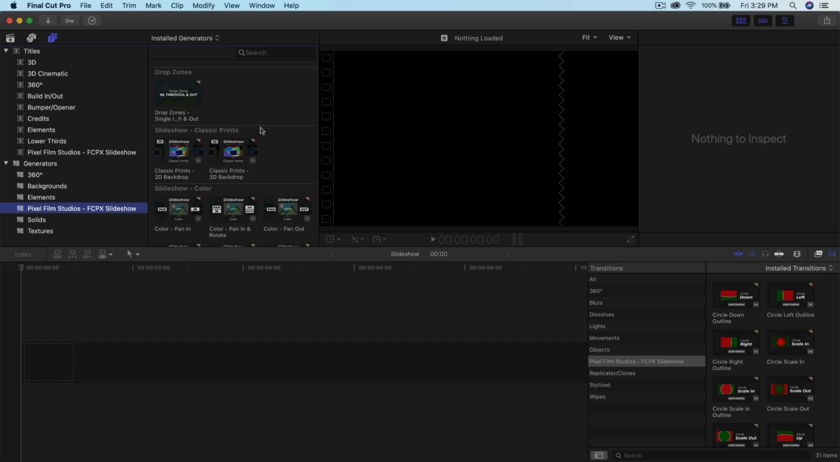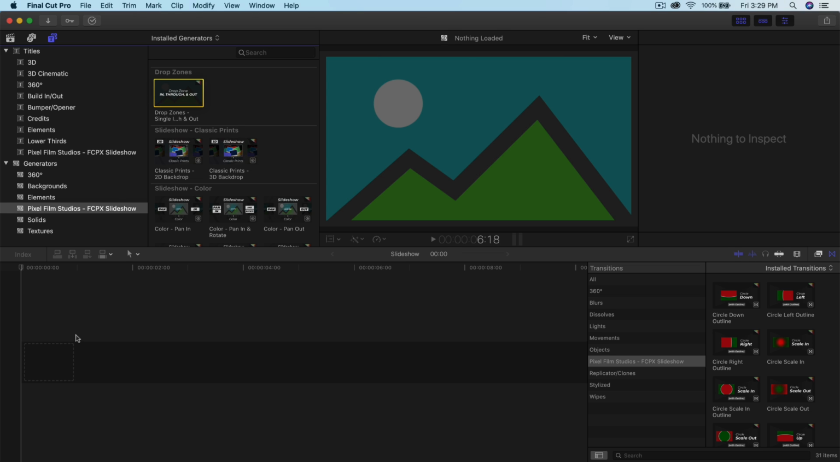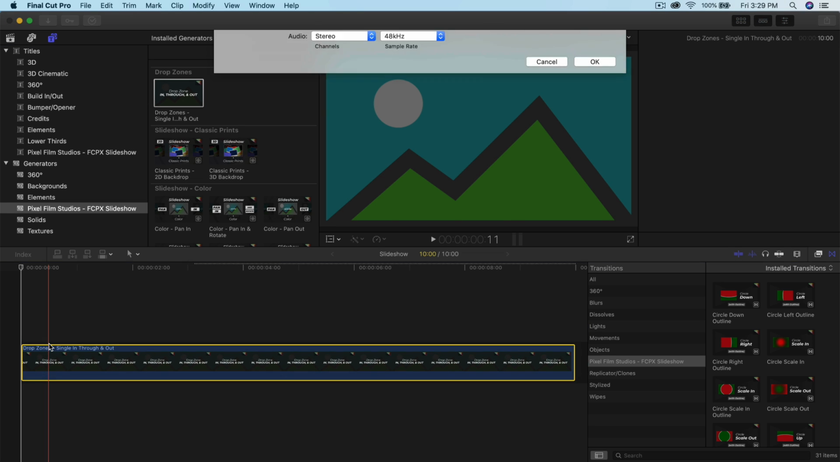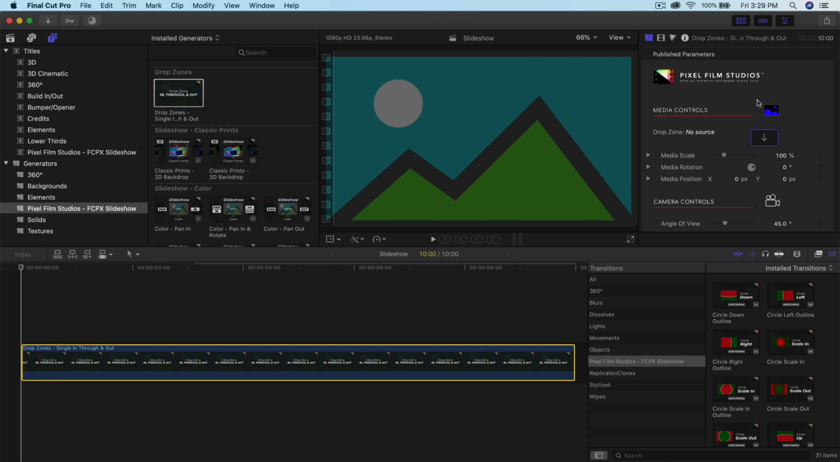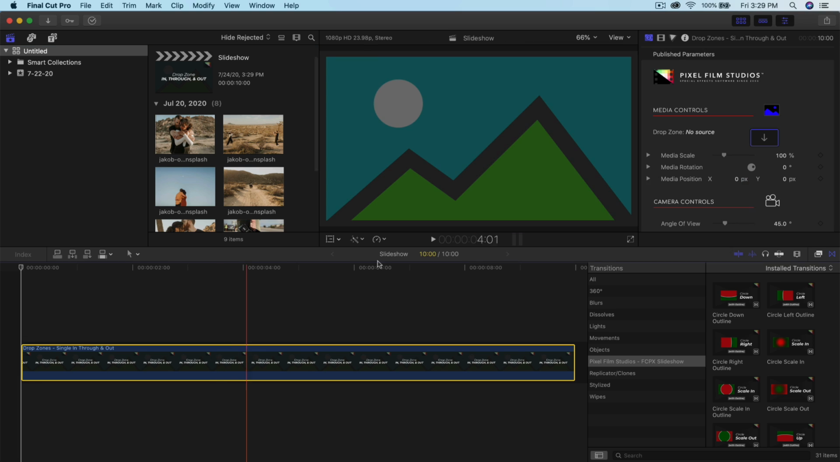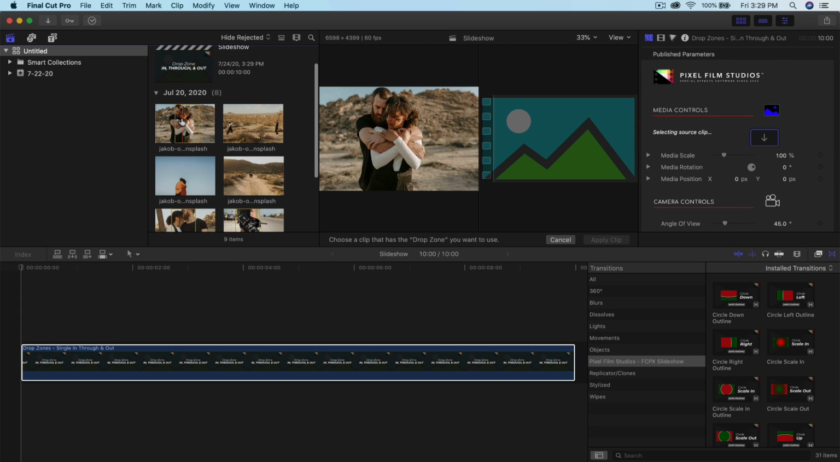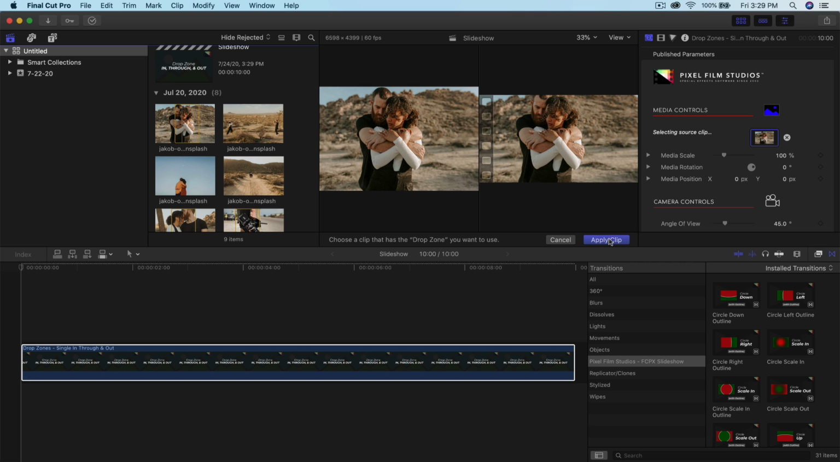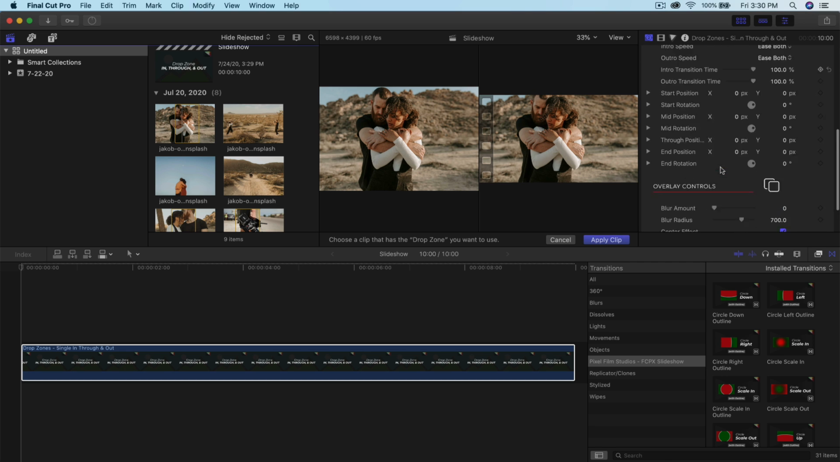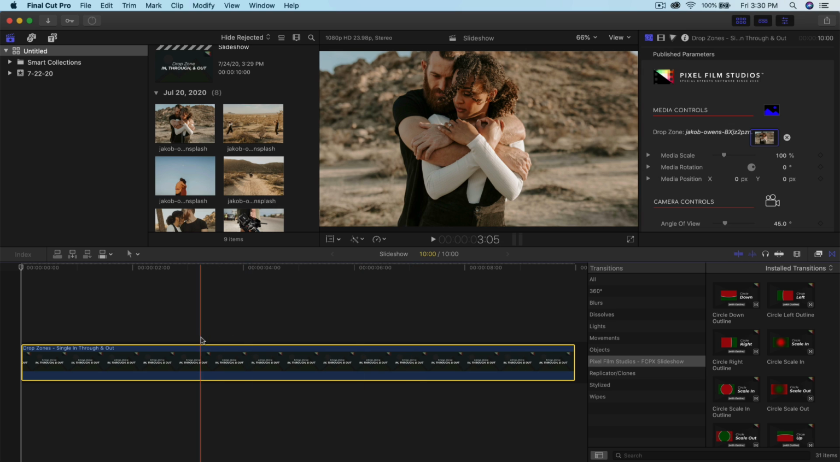So what I'm going to do first is show you how to use it. We have the drop zones. So what you do is you drag this onto your timeline here, and once you do that, you're going to go into this little button right here which says the drop zone. So it's very simple. Just make sure you go back to the project settings and click on the drop zone and select any of the pictures that you want to use as the first one. So I'm going to select that one, and I'm going to go down. Okay, it looks good. I'm going to click on apply clip.